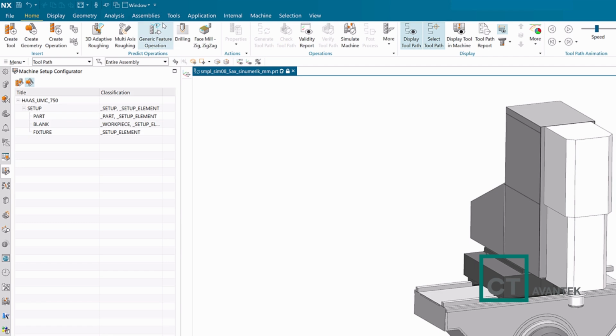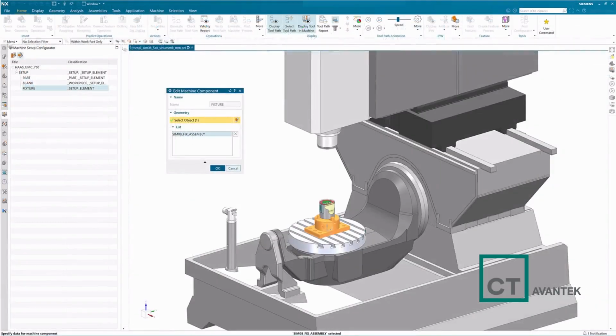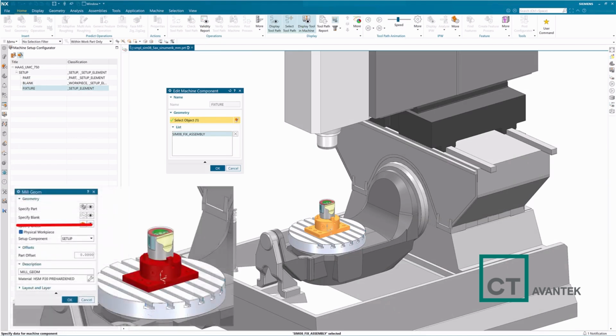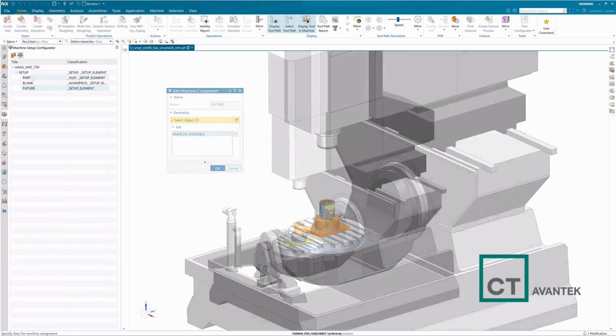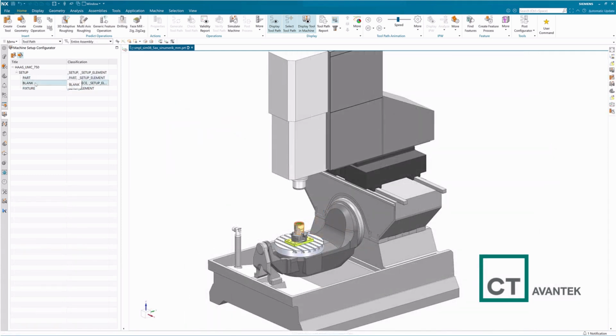In the part view, the user can manually add the setup components, such as parts, workpiece, and fixtures, to the machine setup. By using the part view, we can assign the fixture components without having them specified as check geometries in the workpiece object. But once, for example, the fixture component is added, the user will also have to specify the part and workpiece to be part of the machine setup.